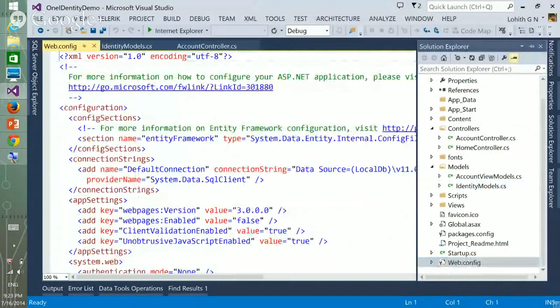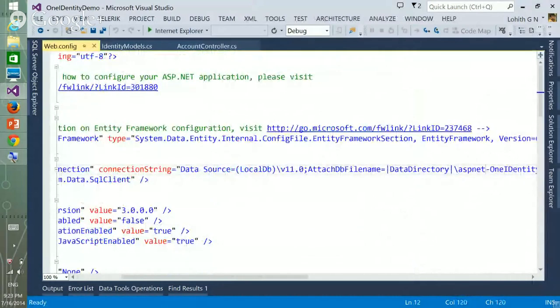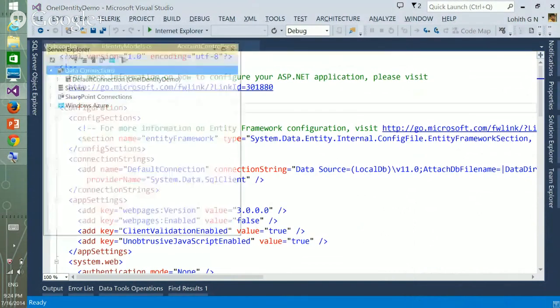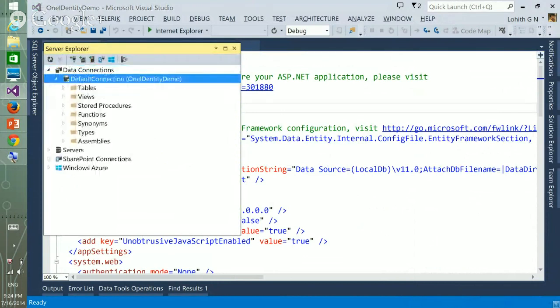So if you go to the web.config, you will see that I have a default connection which makes use of the local DB. And then it says attach DB file name, and of course I could have changed the name here, but I just left it for the demo. So in the data directory, I will have an ASP.NET Identity demo, so and so date timestamp.mdf. Now if I go and check my server explorer, you will see it's able to figure out that I have a default connection and I have a table.